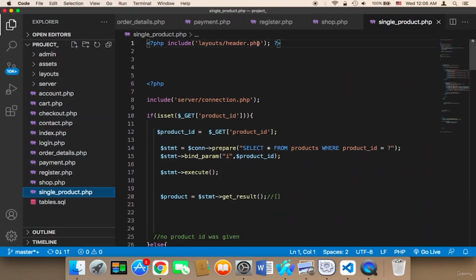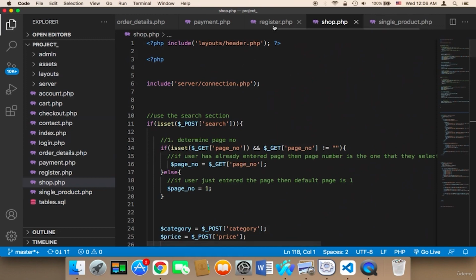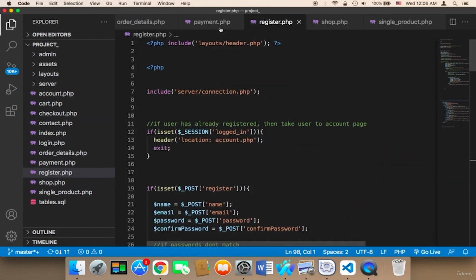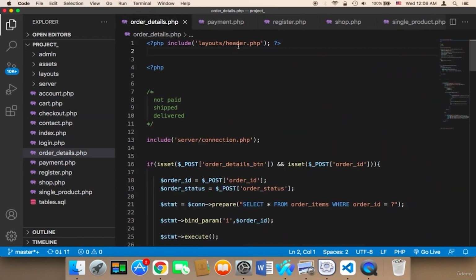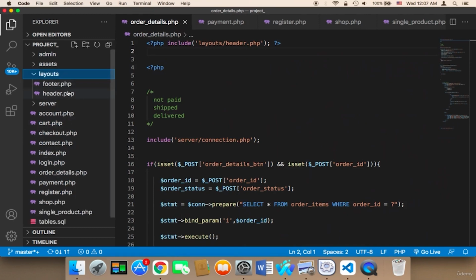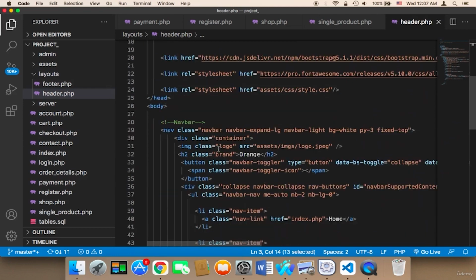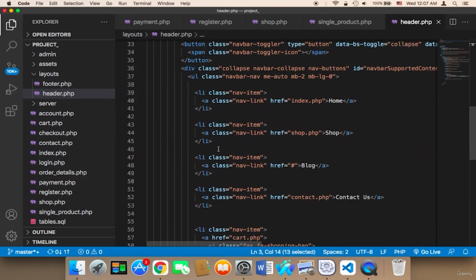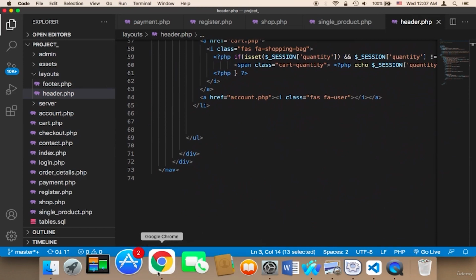So I have the header in every single page. As you can see, at the top, header here, and header here, and header here, and header here, and header here, in every single page at the top. And the header page itself has the session at the top. So this is how it works, and let me now show you what is going to happen if I save, and let me head on over to the browser.